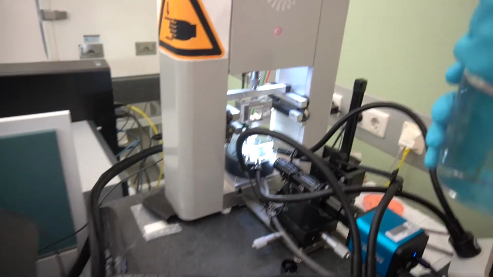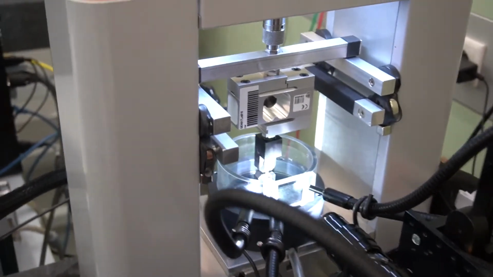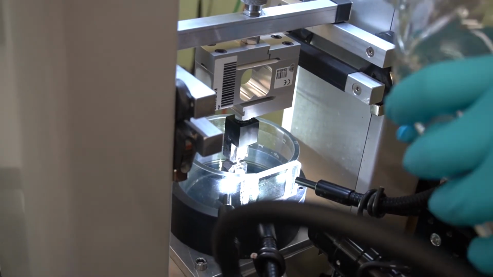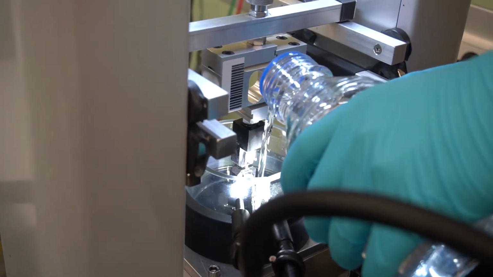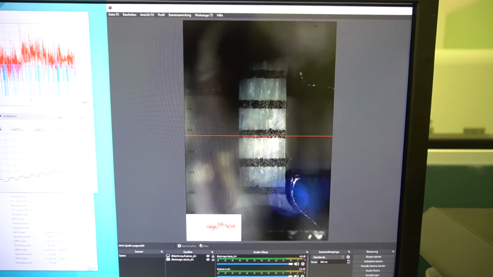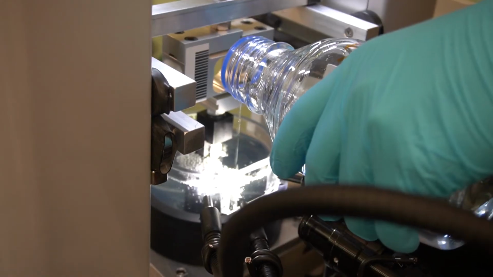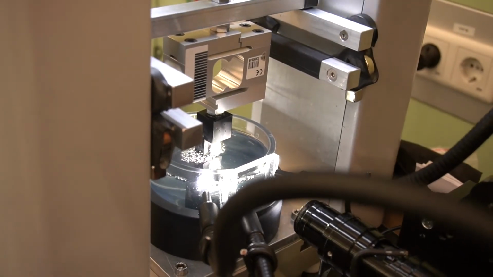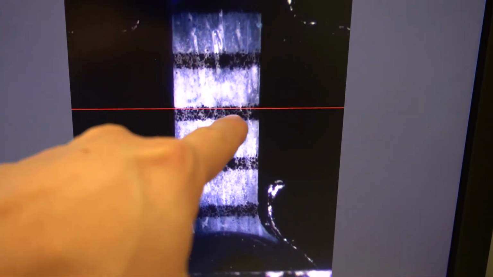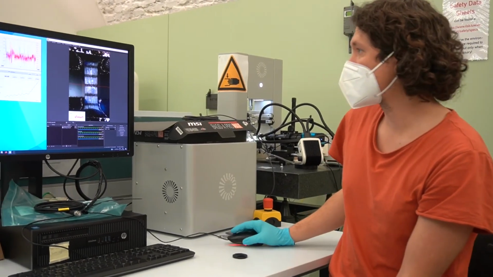Okay. Now the sample is fixed in the sample holder, and we pour in actually now our saline buffer solution, so that the sample stays hydrated during testing. And we see very nicely the sprayed on speckle patterns here. And now we're ready to start the test.